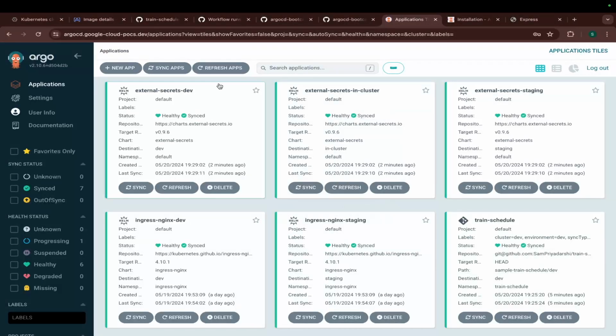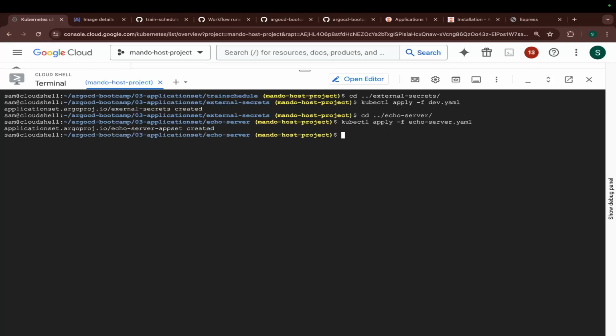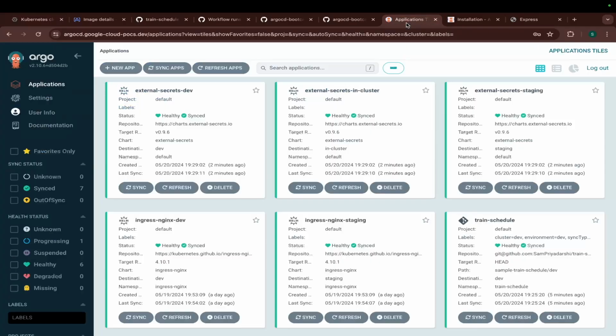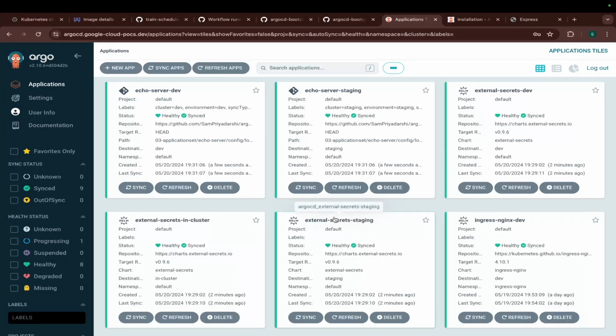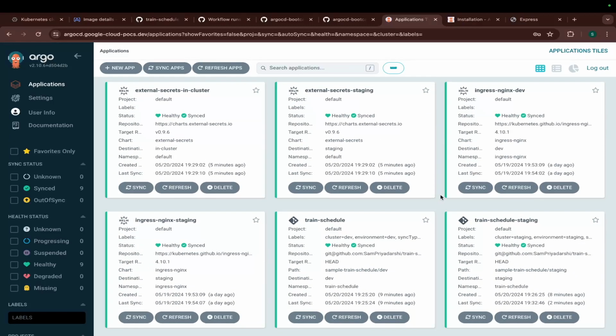So if I head over to the terminal over here and go to echo server and do kubectl apply -f echo server.yaml, you'll see that that is also created. Now if I head over here, you'll see that the echo server staging and this echo server dev came up. Now these are all the applications that we deployed as part of this exercise. So you can see a total of 9 applications here.